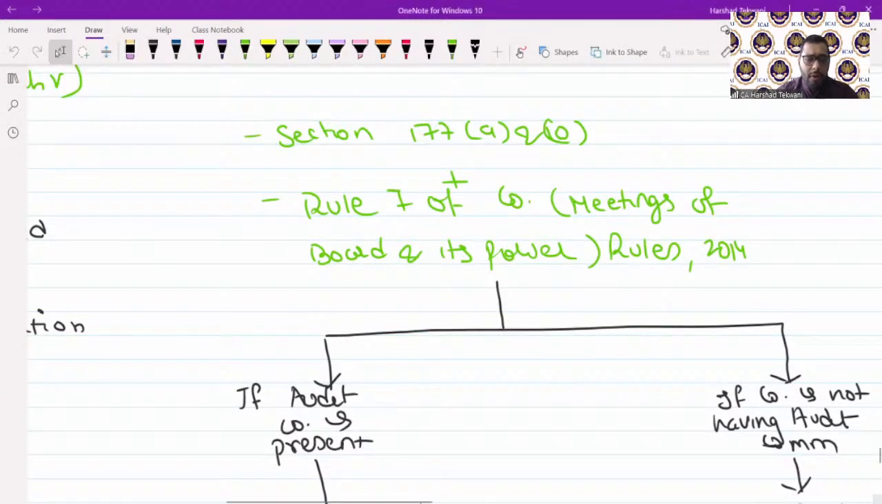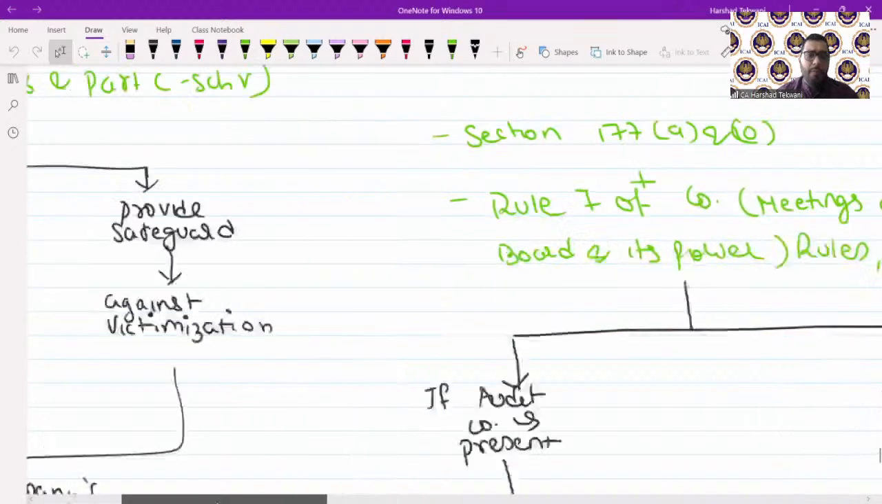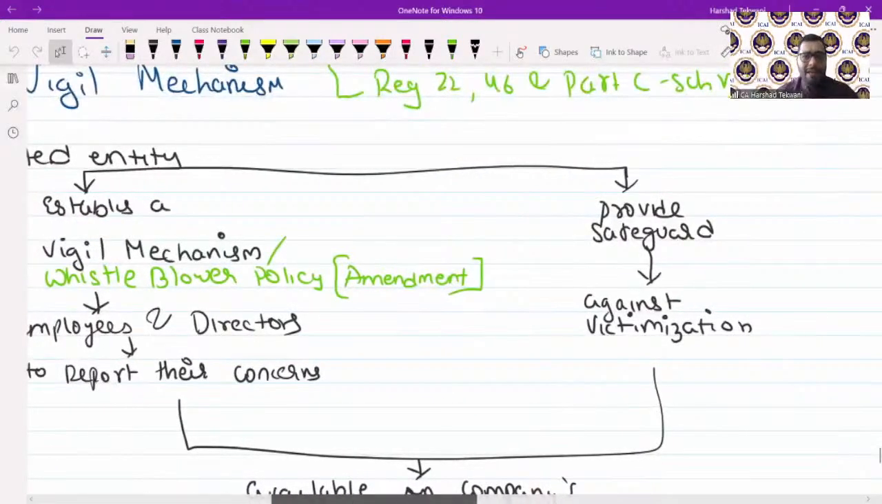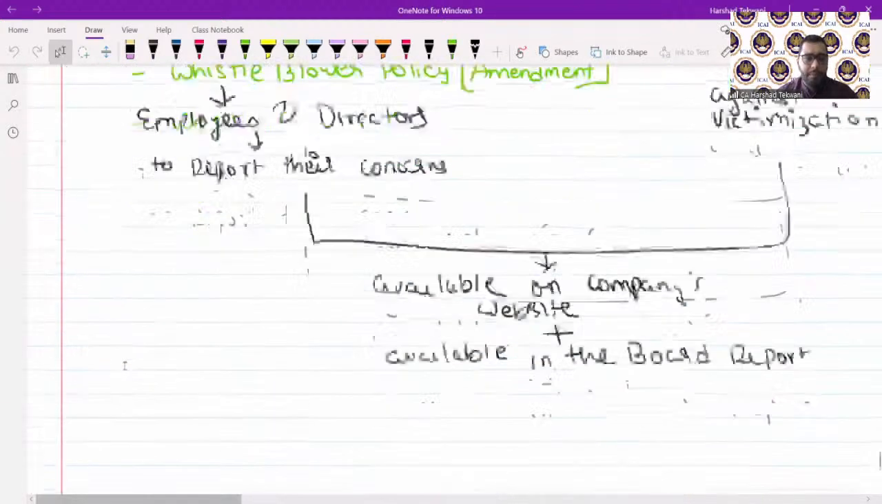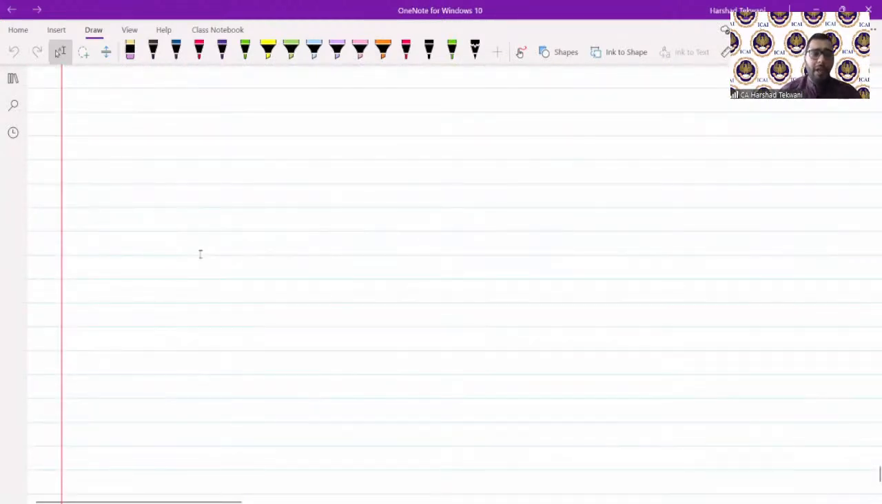So this was in particular about the vigil mechanism from the LODR side plus from the Companies Act side. Clear? Okay. Now the next topic for today.